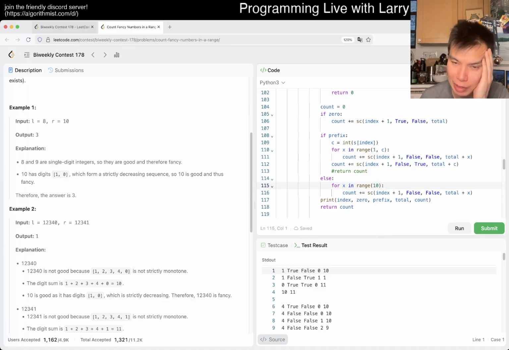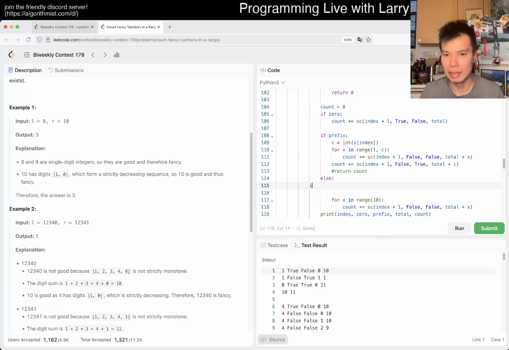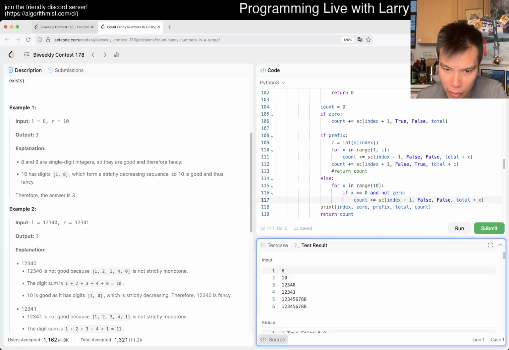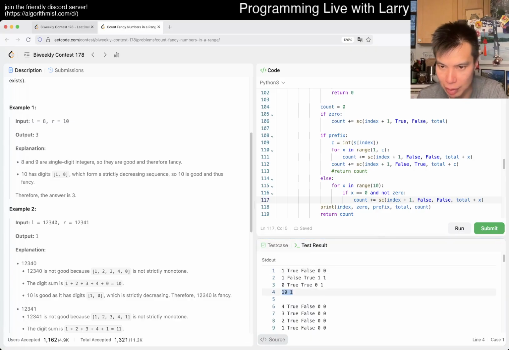Okay, so the thing is that we already use a 0 in a prefix 0 case, right? So that means that if 0, then we already use 0, right? So if x is equal to 0 and not 0, then we do this. Well, okay, maybe not. If x is not equal to 0 and not 0... Okay, maybe that's the right one.